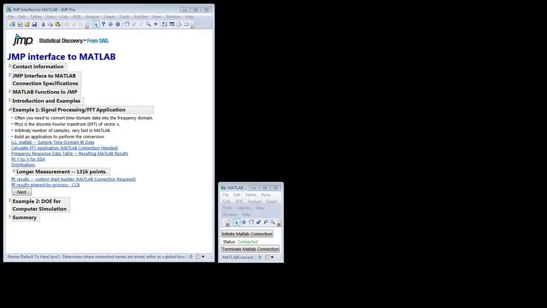This first case looks at an application in signal processing. And it shows an example where you can extend the capabilities in JMP to process data using a previously written MATLAB function that you've developed.